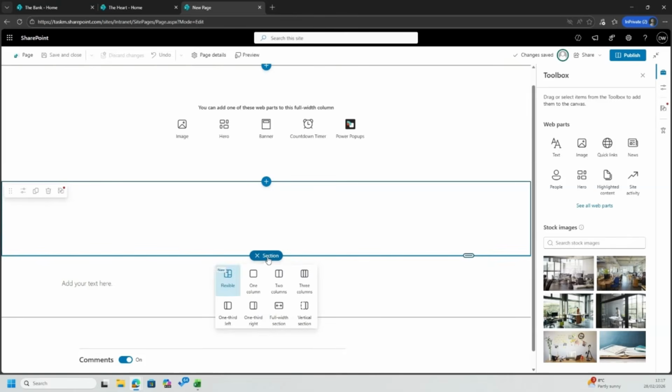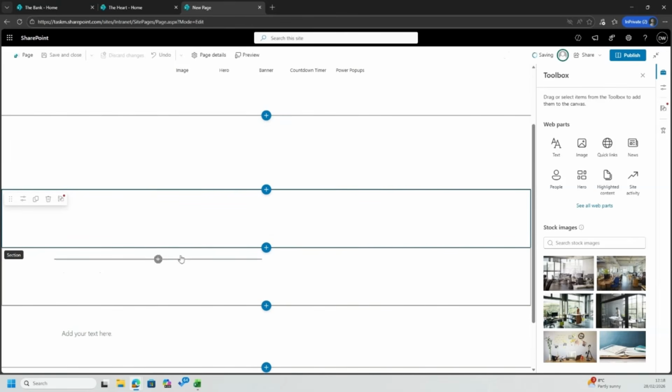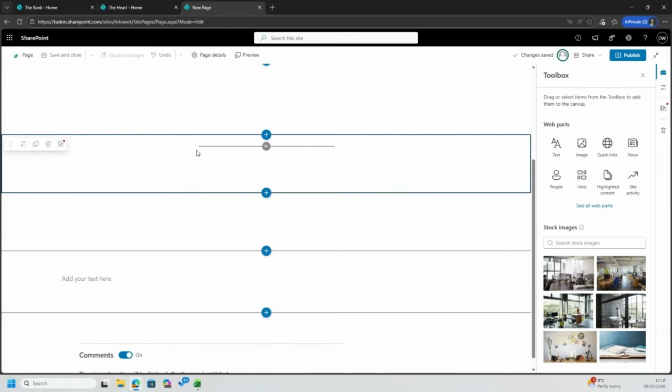We can add some columned sections. This is where web parts will respect the zone that they're in. So we've got 1 column, 2 column, 3 columns. For example, here's a 2 column. We can add content to 2 columns, 3 columns, adding content into 3 separate columns, and so forth. We've got 1/3 left, where the column on the left is slightly smaller, and 1/3 right, where the column on the right is slightly smaller.